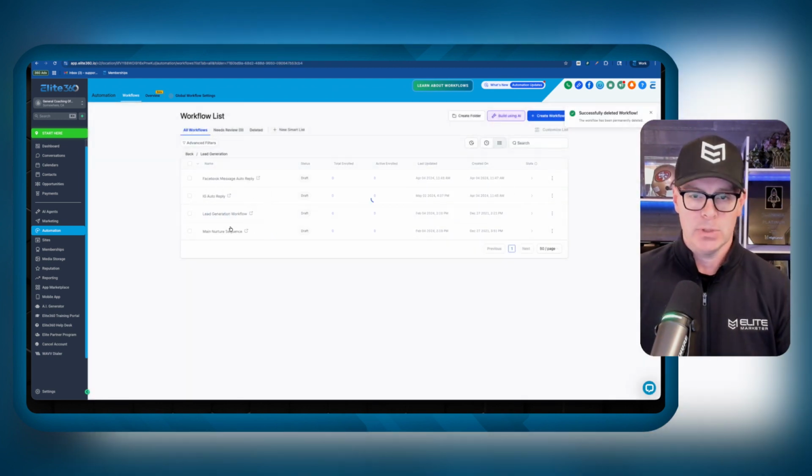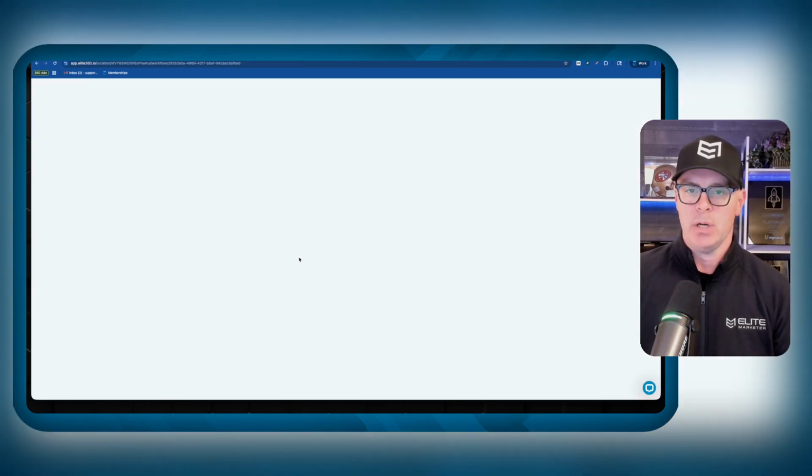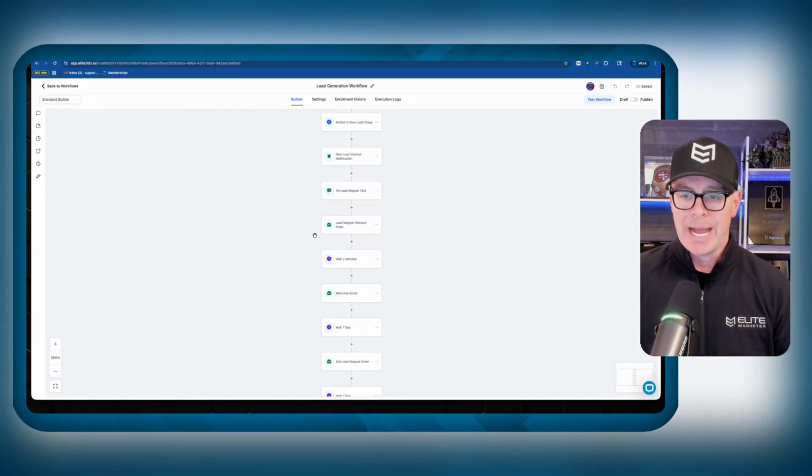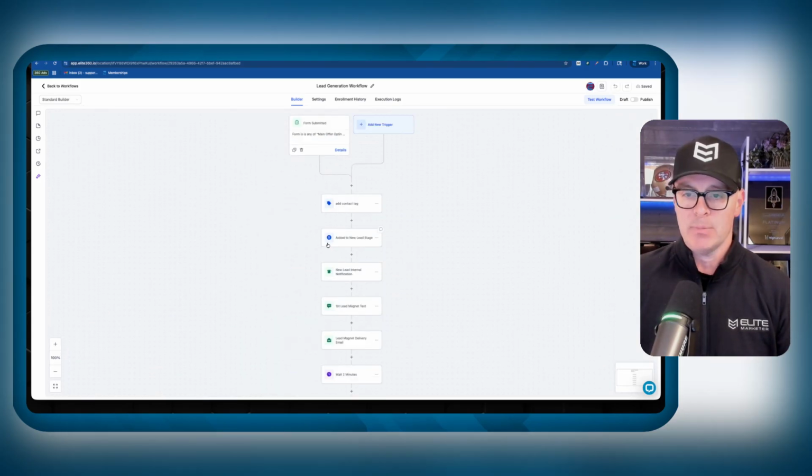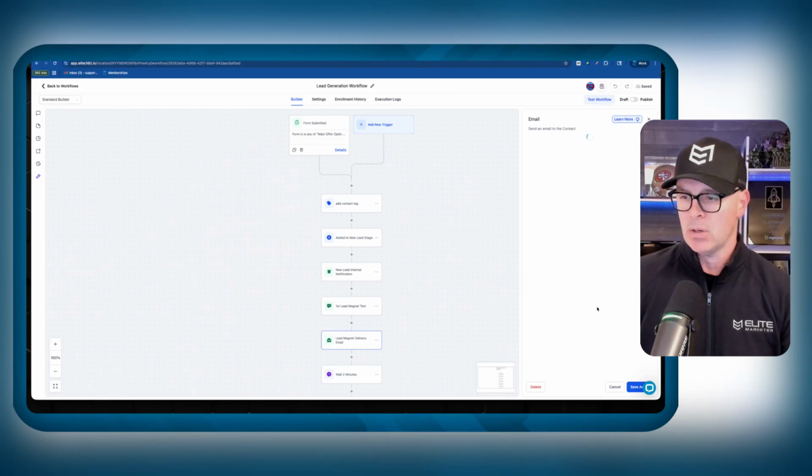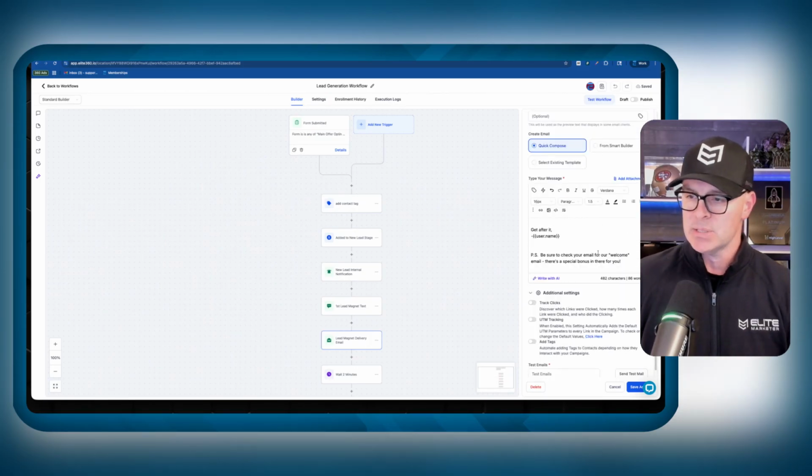So for example, lead generation: there's a lead generation workflow. You would have to create all of this from scratch. We do all of this for you. In fact, we even put in our email templates so that all you have to do is come in and edit. This is kind of what we would say.